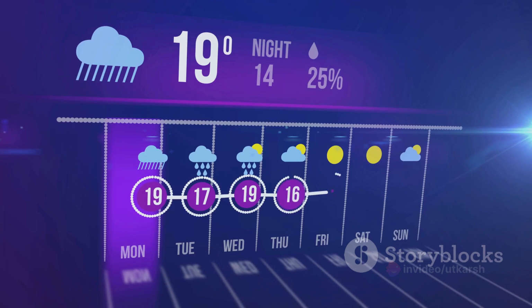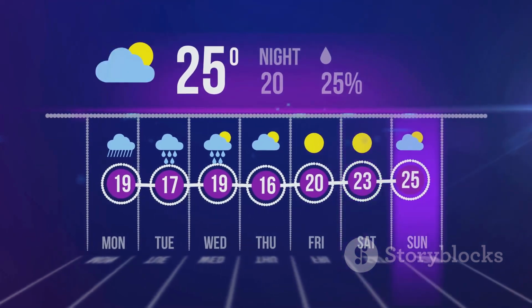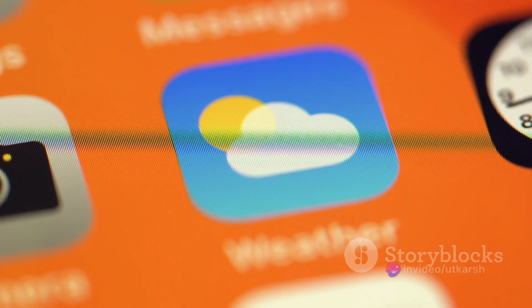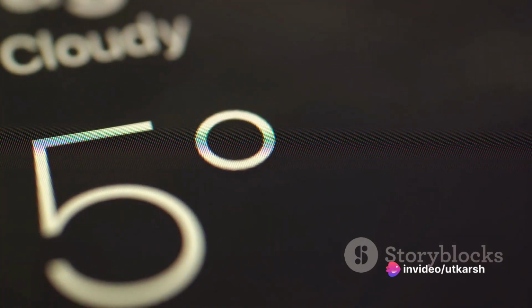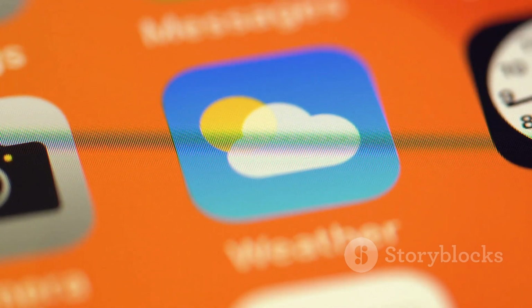Without APIs, a developer would need to create their own weather forecasting system, a time-consuming and resource-intensive task. But with APIs, they can simply plug into an existing weather platform, pulling in accurate real-time data. This not only saves time and resources, but also ensures a better user experience.